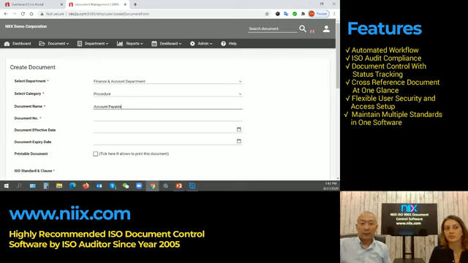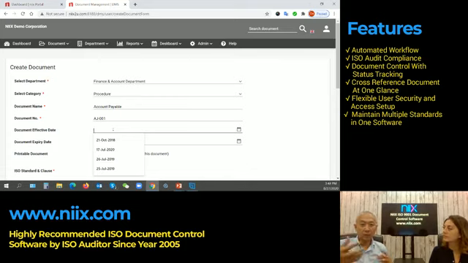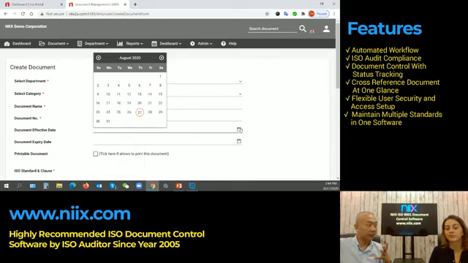All right, and then you can key in the document number. And then you can select the document effective date. Now this one is optional. If you leave it empty, it means that the document is effective on the same day you approve it. Or you can approve the document in advance and then select a later date for the effective date.